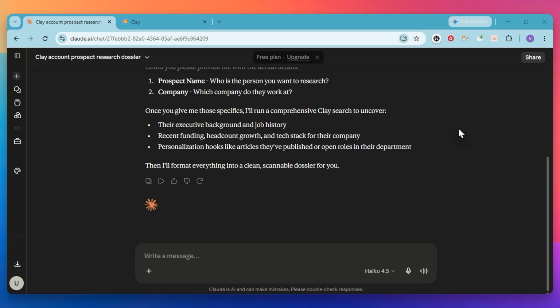By combining the reasoning capabilities of Claude with the real-time data enrichment of Clay, you can build a highly personalized approach in seconds. This ensures that every message you send feels intentional and well-researched.